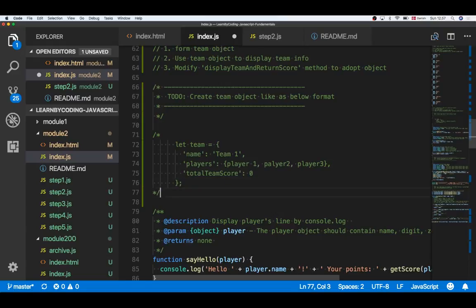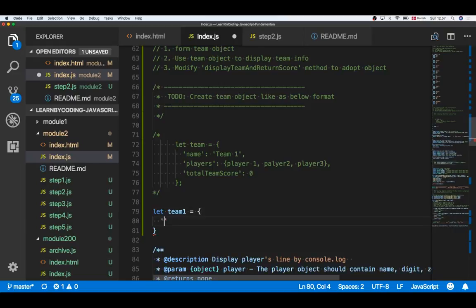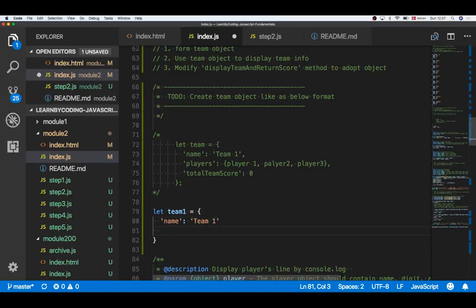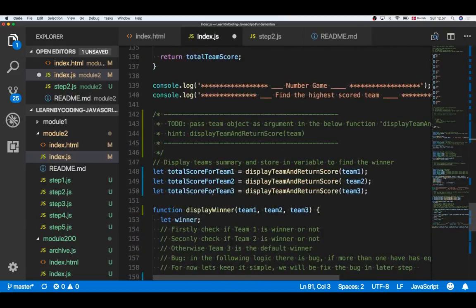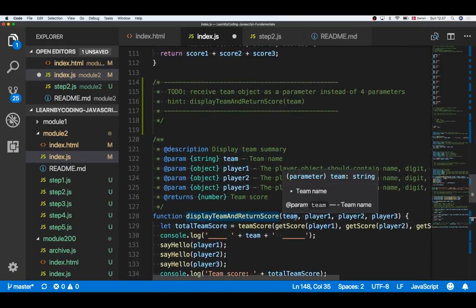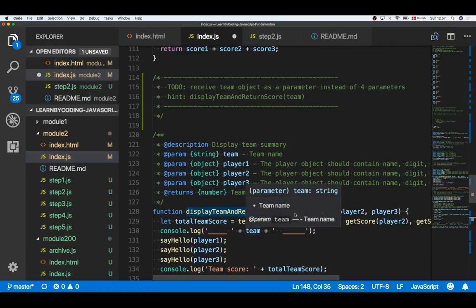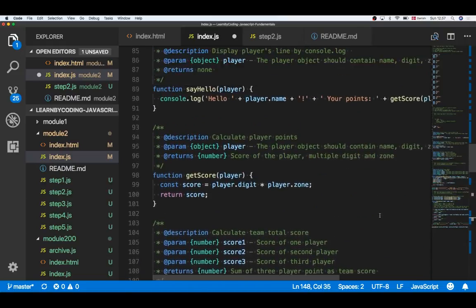Okay, let me do it, I think it's a bit complicated. So you should be doing like this, team one, right? And we can call it name. Name is like team one. And then what do we need for team one? If you go to the display function, what was the required information? This function, display team score here. So you need a team name, right? You display here team name and the player one and player two and player three. These are the three important ingredients you need, right? So we can define the object like that.